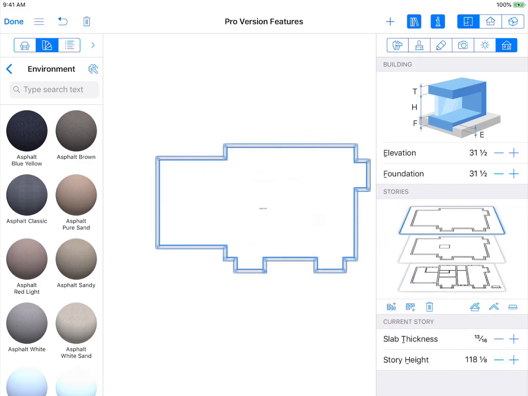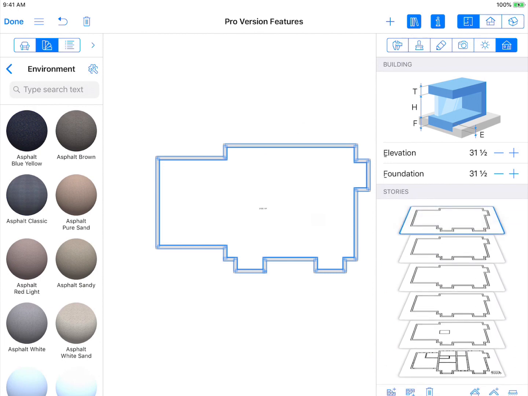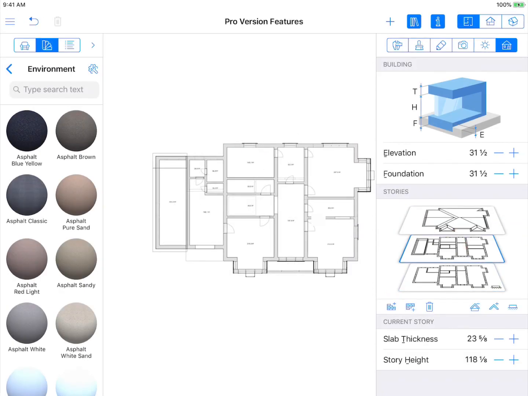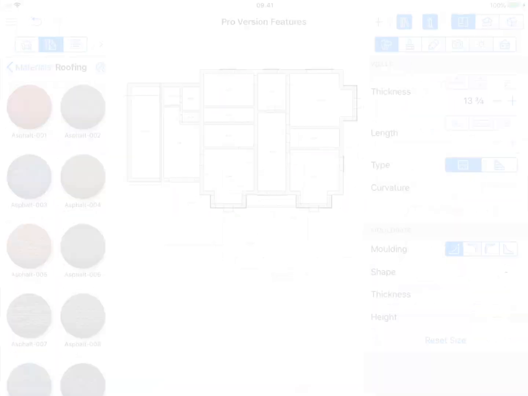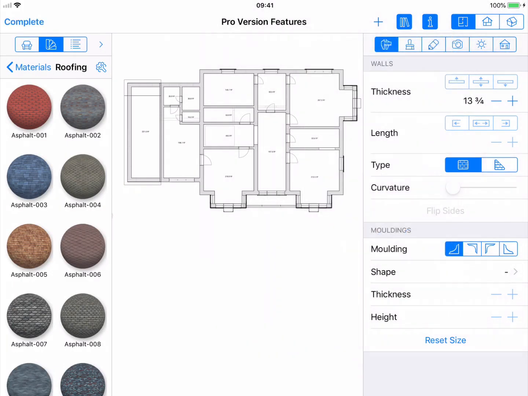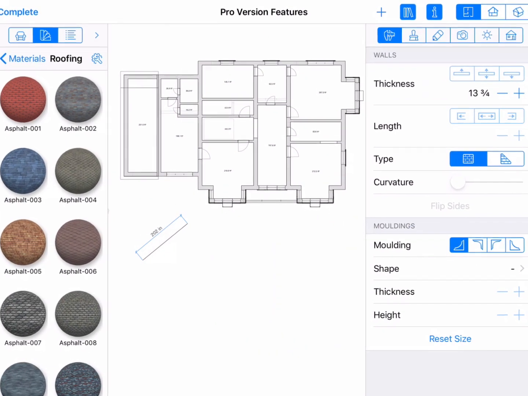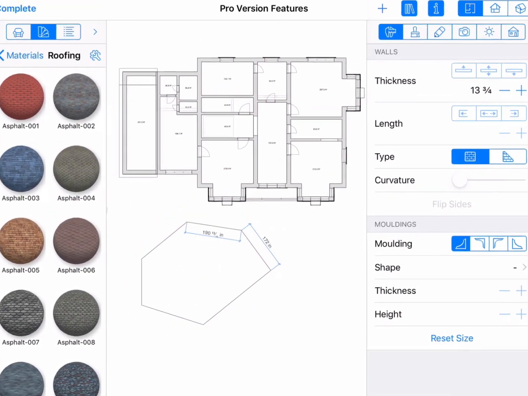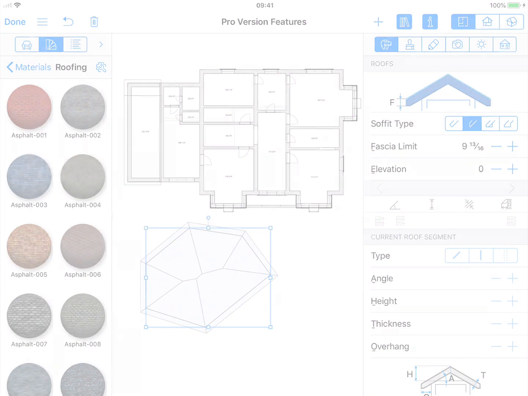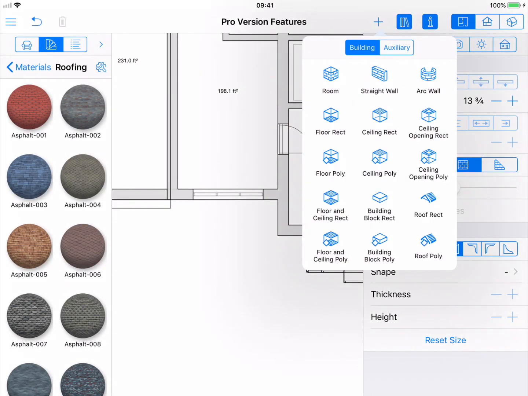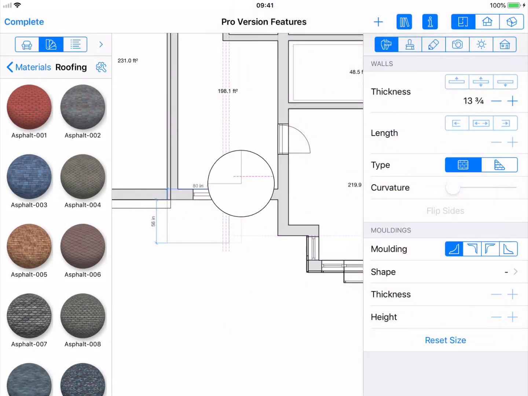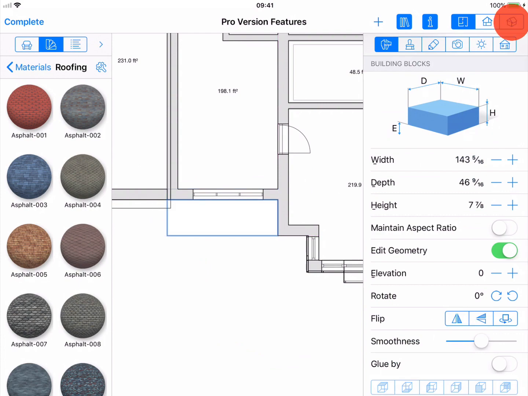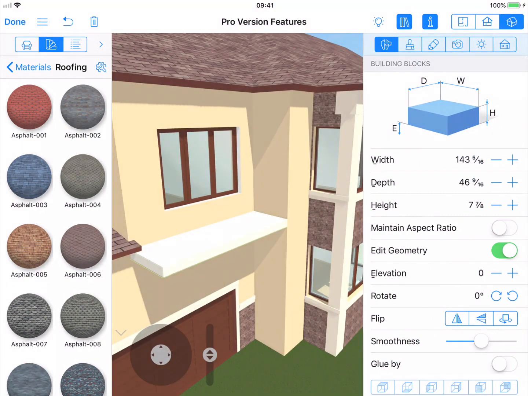The program simply has no stories limitation, while the base version can build only up to 2 stories and a loft. Working in 2D, you get access to several useful additional tools, such as the custom roof, used for drawing roofs of any size or shape anywhere in the project, as well as the building block, which is helpful when you need to add a balcony or other complex internal or external building elements.